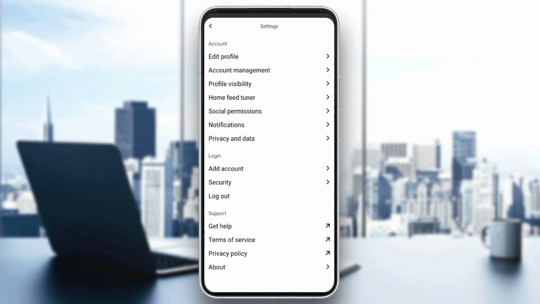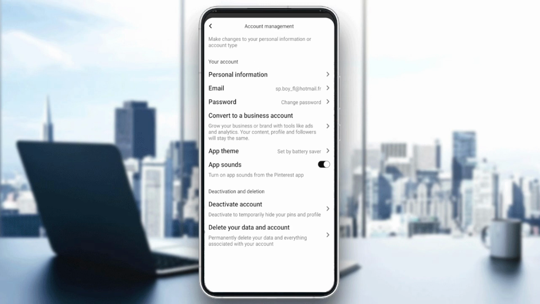So basically we need just to search for the settings concerning the application. Here we can see edit profile settings and then account management, profile visibility, etc. Then we will find the account management settings. So we click on account management and here we can find many settings or some categories here.